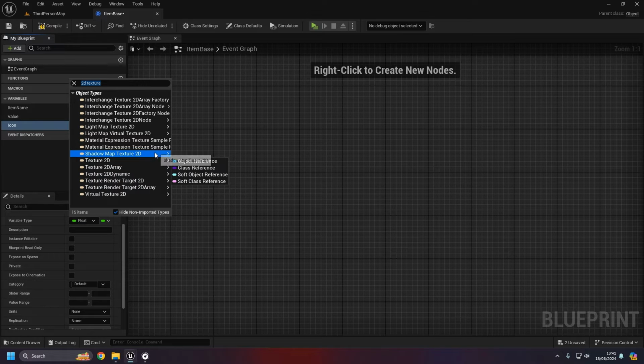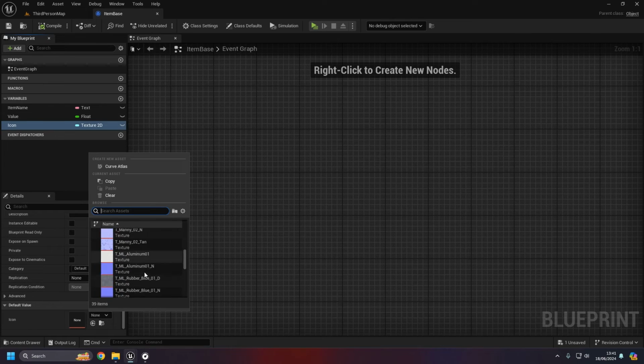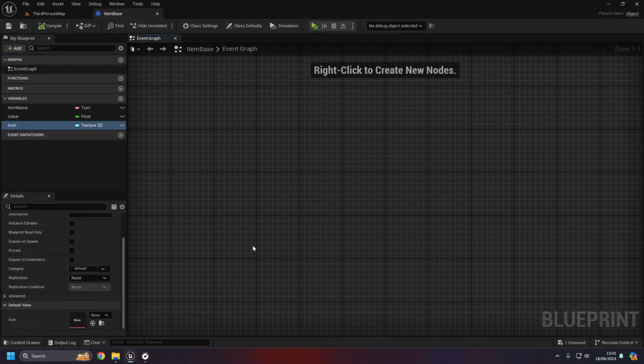So when it comes to something like the icon, personally, I would choose a soft object reference. So you can see all the different textures. And the reason why is because when it comes to the icons, they only really need to be loaded when we are showing them within an inventory. So if the player doesn't have the inventory open, then we don't need those icons loaded.